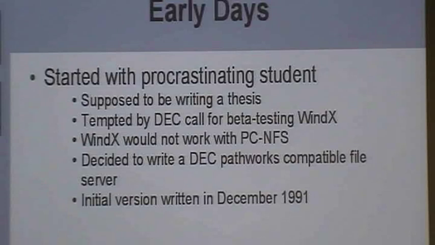And so I was tempted by a call that DEC, Digital Equipment Corporation. Anyone remember Digital Equipment Corporation? Made faxes and that sort of thing? Yep. So Digital Equipment Corporation put out an announcement that they were asking for beta testers for a product called Windex. Right? Its name later changed, but it was originally called Windex.